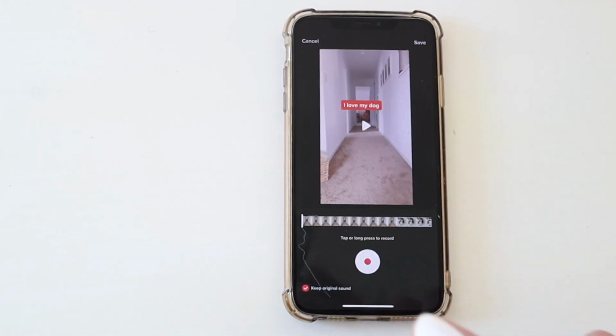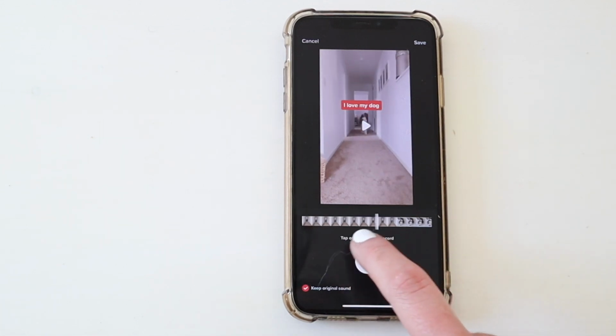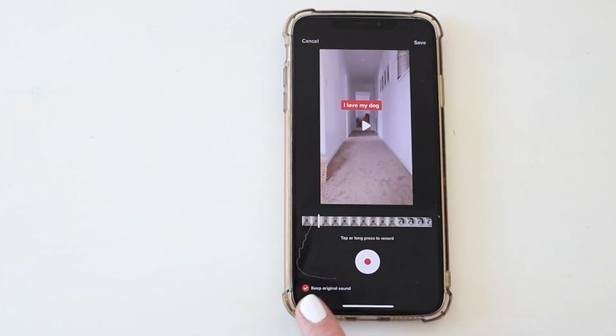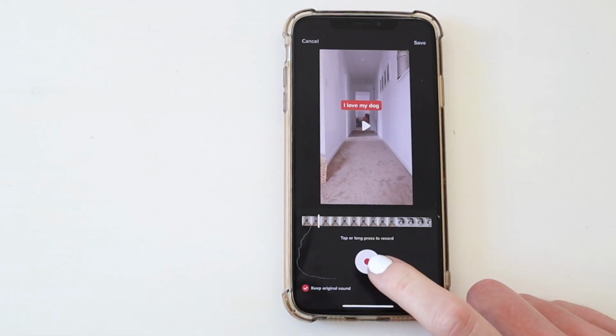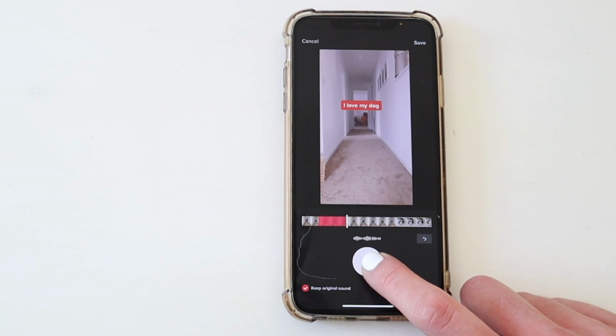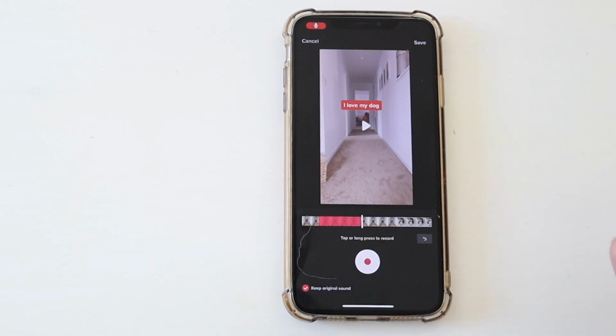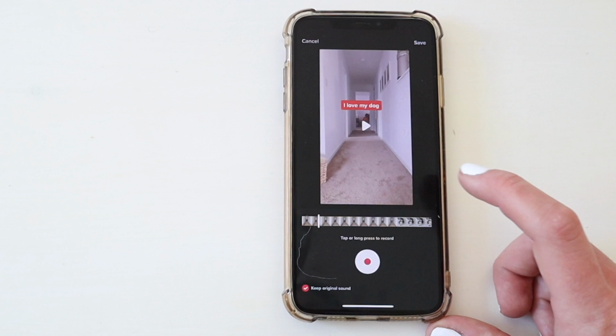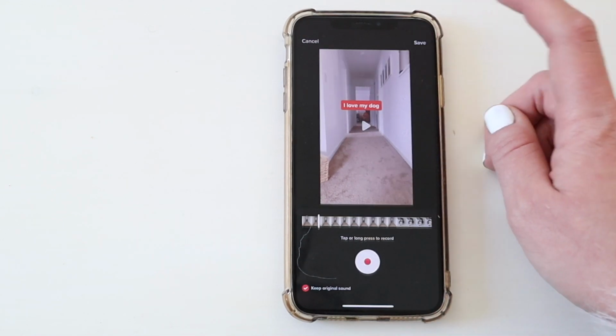And so how this works is you can start it wherever you want to, and you can opt to keep the original sound or you can opt to not keep the original sound, and you're literally just going to tap and hold when you want to be recording in the video and have yourself talking in the video. So it was just recording me and it would show up right there. You can also undo it like this, and we're going to go ahead and hit save.